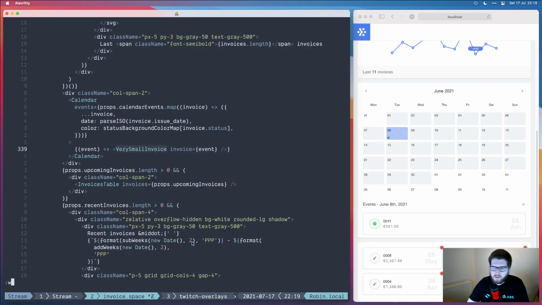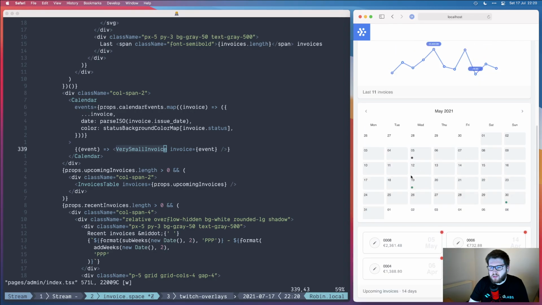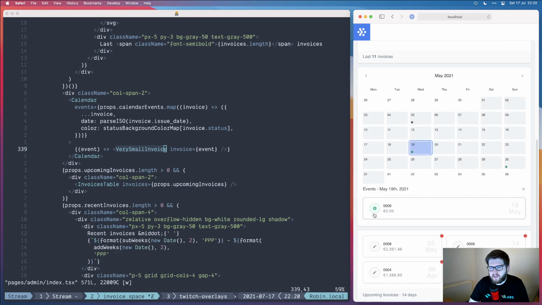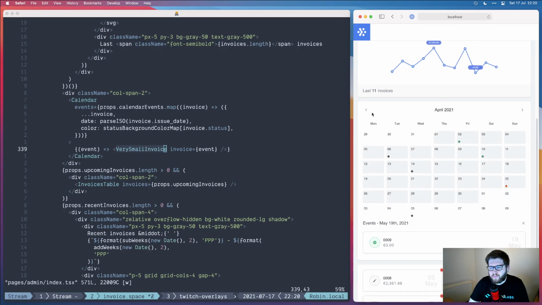Does the calendar just show what days you made invoices for? Currently, yes. So every time there is a dot, it means there's something on that day. And they could have certain states. So in this case, we have a draft state. In this case, we have a paid state. In this case, we have a sent state, and there's also overdue. Do I have examples of this? Don't think so. It's just random generated data right now.